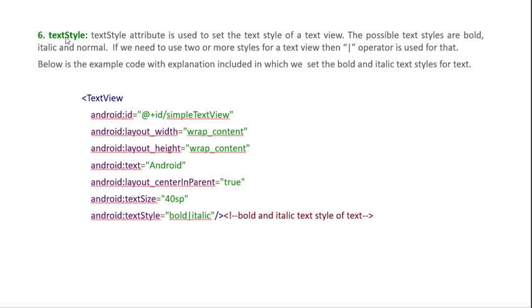Sixth attribute is text style. The text style attribute is used to set the text style of the text views, and the possible text styles are bold, italic, and normal. And if we need to use two or more styles for the text view, then the OR operator is used for that. Below is an example of the code with explanation in which we set the bold and italic text styles of the text.